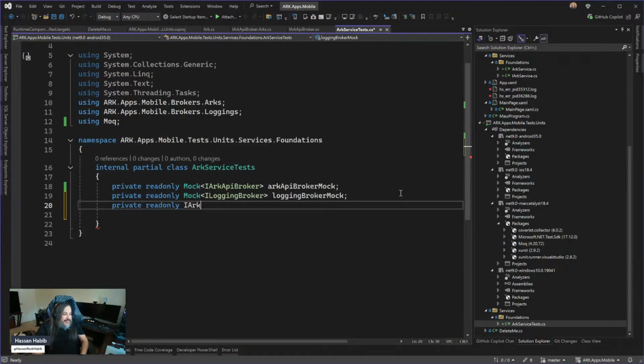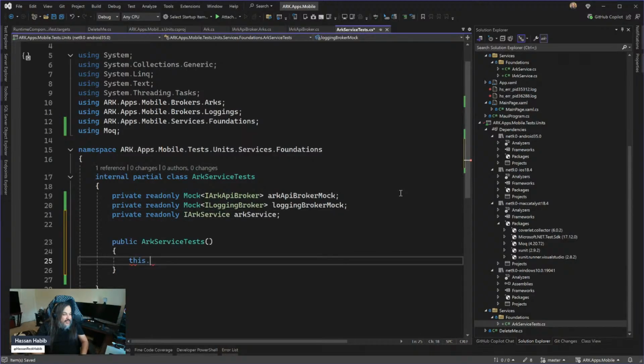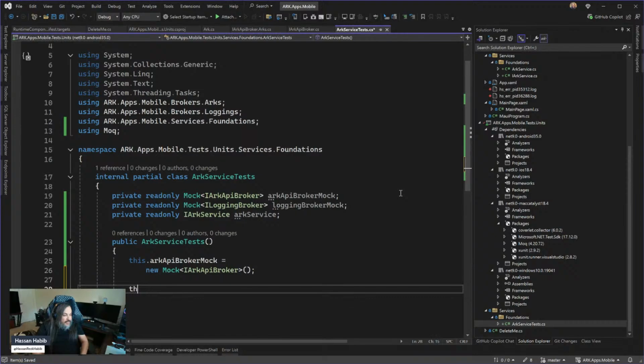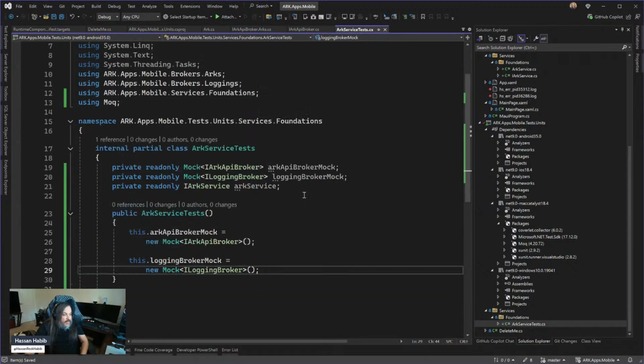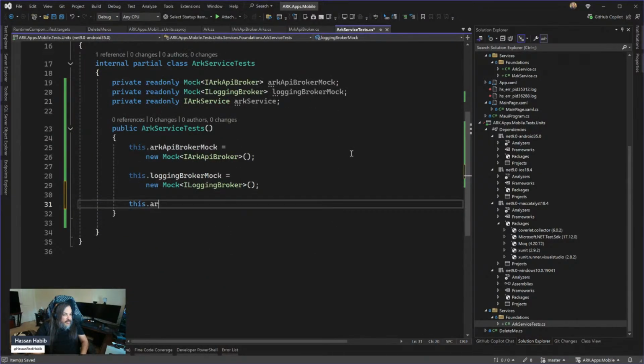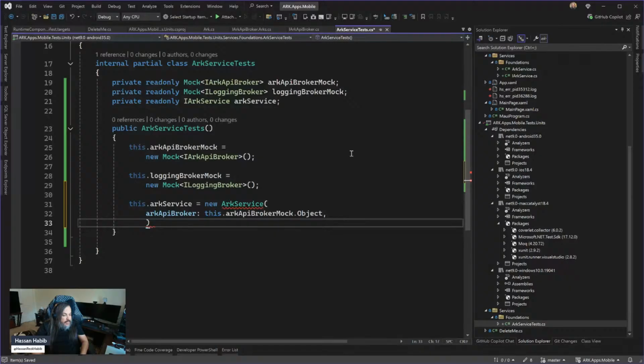So ARK service, let's go back to business. ARK service like this, and then the constructor, this.arkApiBrokerMock, here's my mock. Just kind of remove the bilis from our methods. This.loggingBrokerMock equals new Mock of logging broker. There you go. And then I'm gonna call the ARK service and initialize it. ARK service, and then I have an ARK API broker, this.arkApiBrokerMock.Object, and then logging broker.